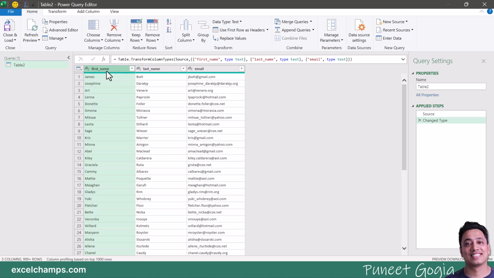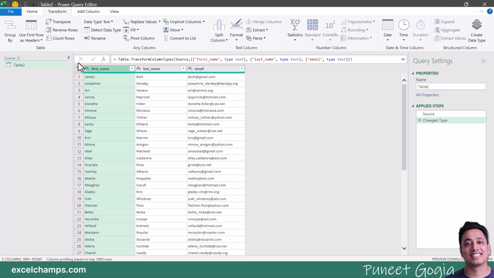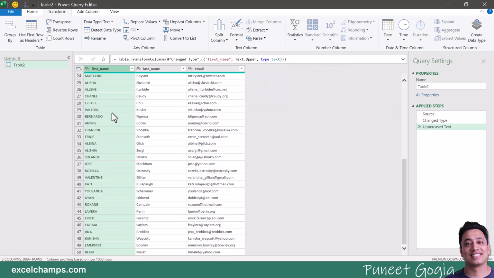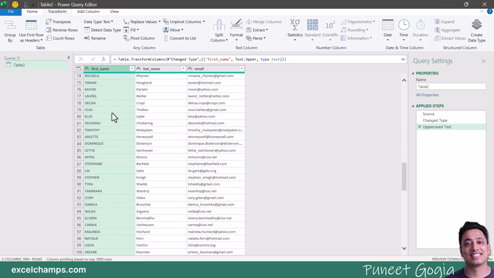So I'll select the column first name, and then I'm going to go to Transform, and in the Transform tab there is a group called Text Column. In the Text Column group I'm going to click on Format, and here I have a few options that are pretty much useful for me. I'll go with Uppercase, and it instantly converts the entire column into uppercase letters.